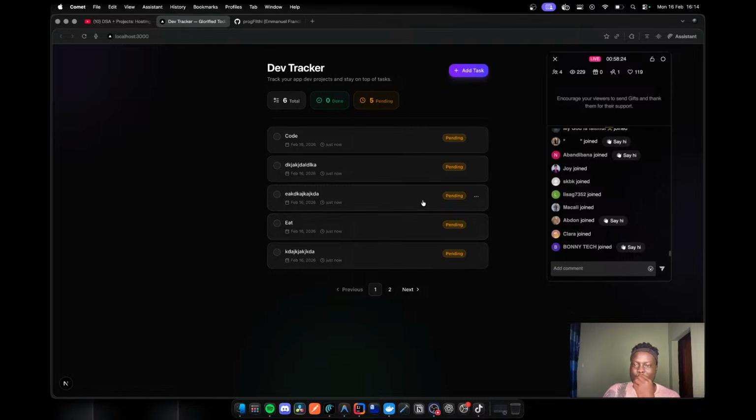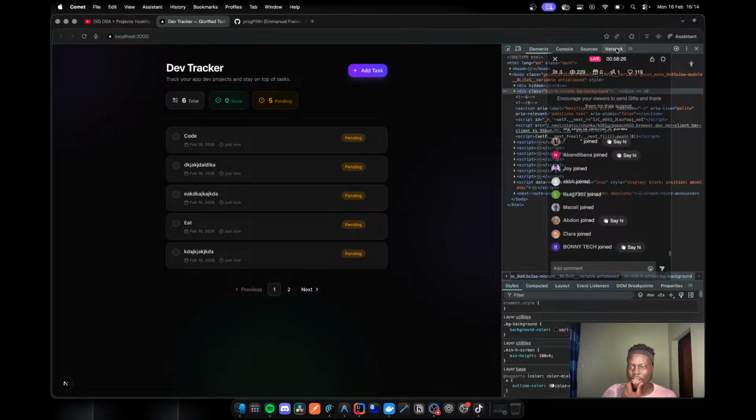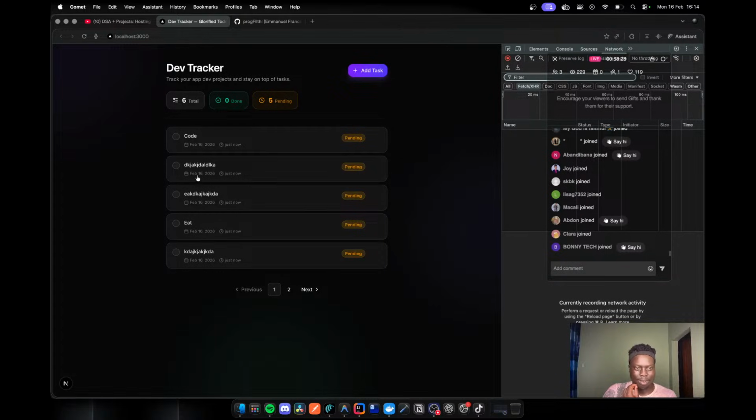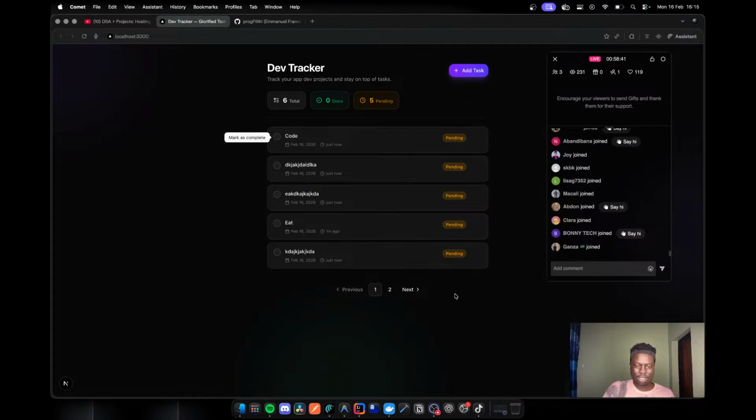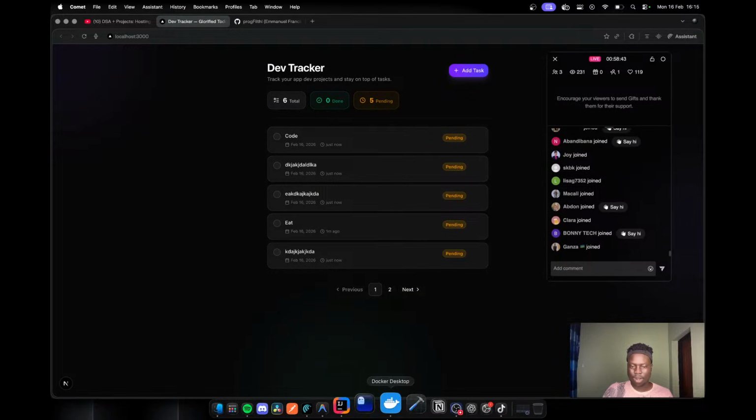Now let's first see what's happening. We are making an API call for everything. As you can see, once we check something, we are hitting this endpoint called complete. And once we reopen it, we shall hit this endpoint, which is reopen. Oh, that's interesting. So it means we are actually working, right?